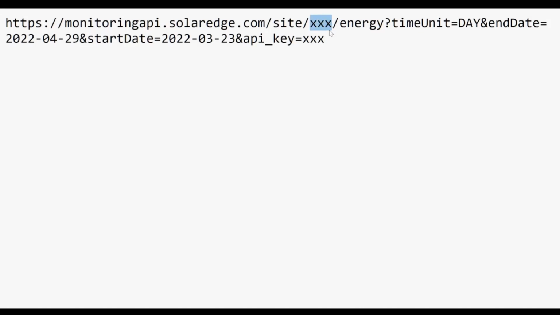Obviously, don't forget to put your site ID in here and your API key in here as well. But this time, instead of power, we've got energy here. And as I said before, the time unit this time is day, although you can change that to any other value that's listed in the API PDF. And then we've got end date instead of end time, which is date and time. This time we just don't want the time anymore, we just want the date in the start date and the end date here.